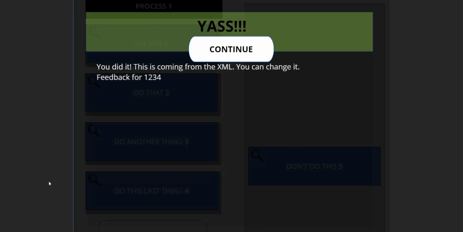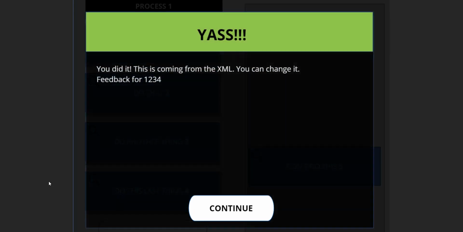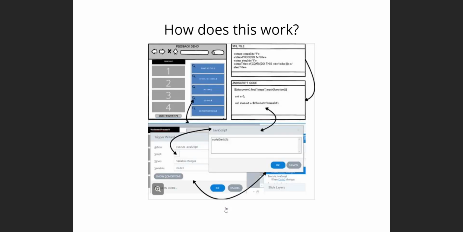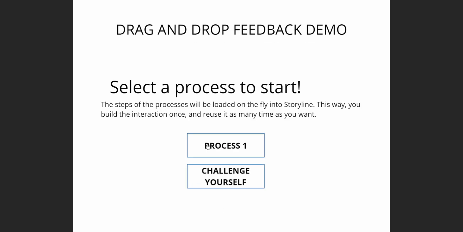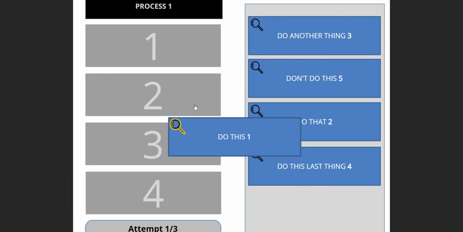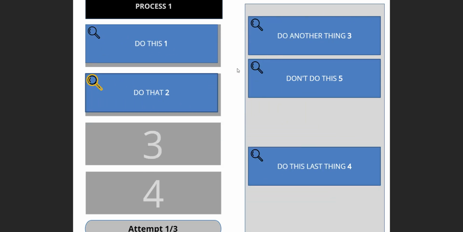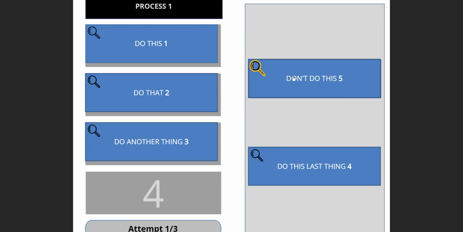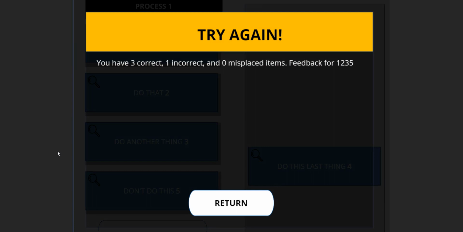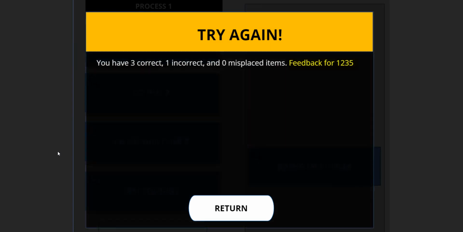Now, if we check this, we can see this is the right answer, so we did it. This is not rocket science yet. This is what Storyline does out of the box. So let's do something a little bit different today. I'm going to select 1, 2, 3, and then 5 that shouldn't be on the list at all. When I check, I have a try again, and let's just stop here for a little bit.